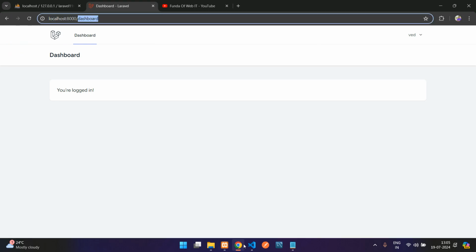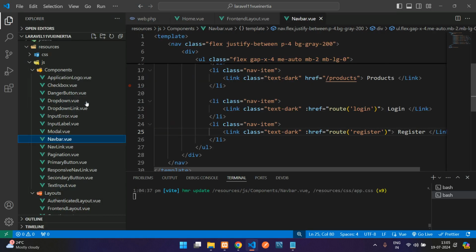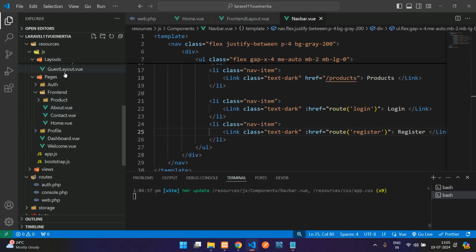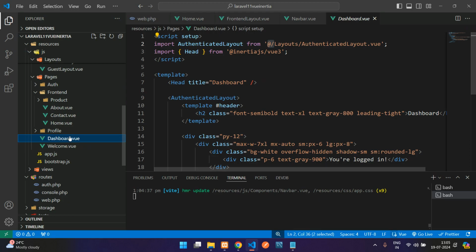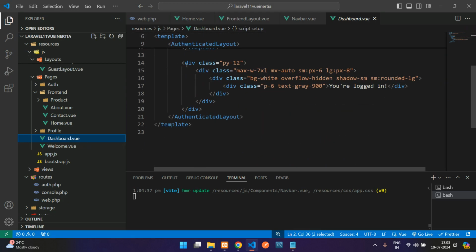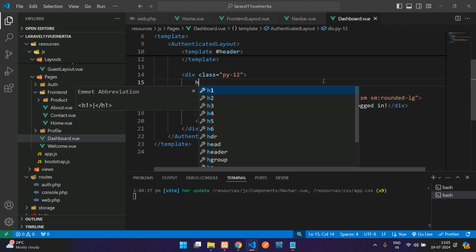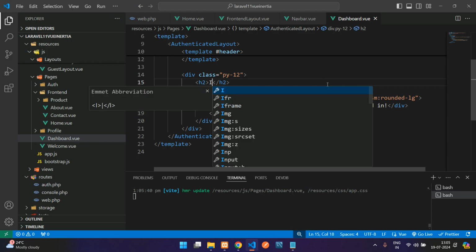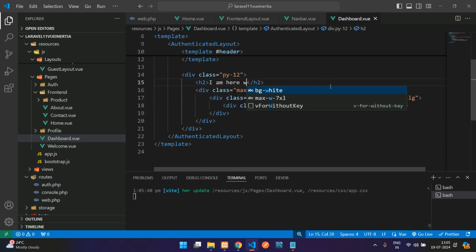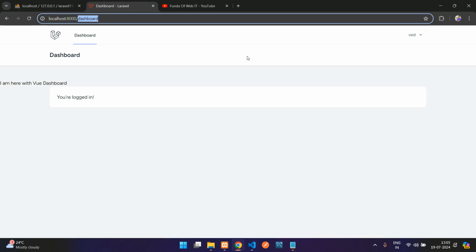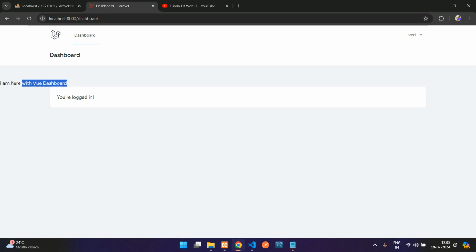Okay, the dashboard is over here. Let me just show you that page also. Go inside the pages and you will see the dashboard.vue file. And here is your code. Let me just type an h2 tag: I am here with Vue dashboard. Let's save, get back, refresh, and here you see your data is here.